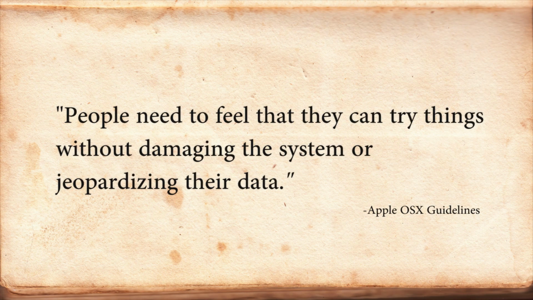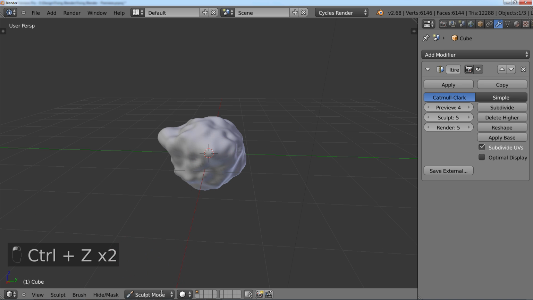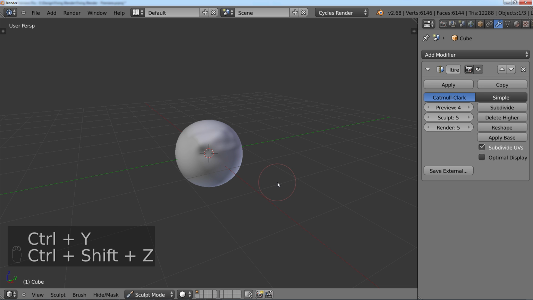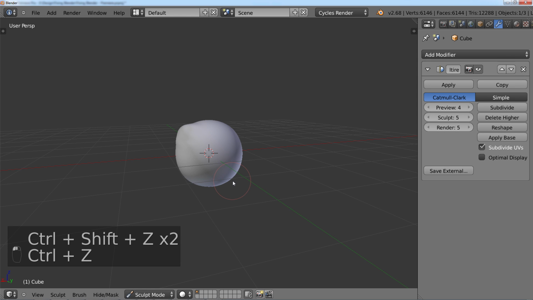People need to feel they can try things without damaging the system or jeopardizing their data. So whilst the undo function generally reduces anxiety, in Blender it's also unintentionally causing anxiety by the way it's implemented, as users need to think carefully about how many times they press it for fear of accidentally undoing all their work.